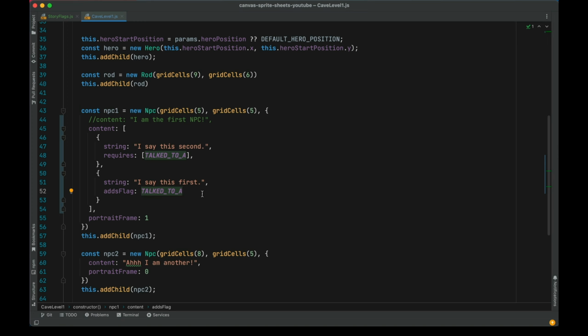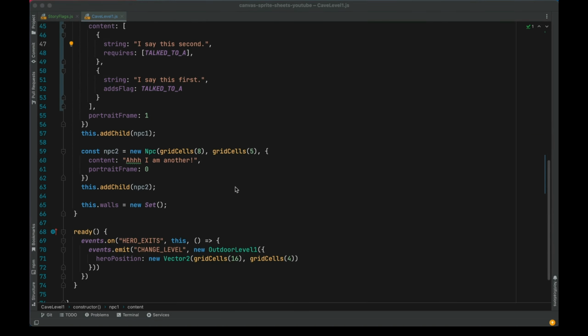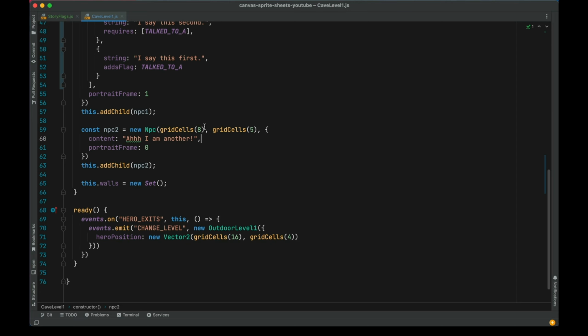If we come back and talk to this person again, the check will match at this one because it only requires that we talk to A and we got it last time. So we should see I say this first, and then I say this second. Let's quickly fill out the second person too, just to convert him to the new way.